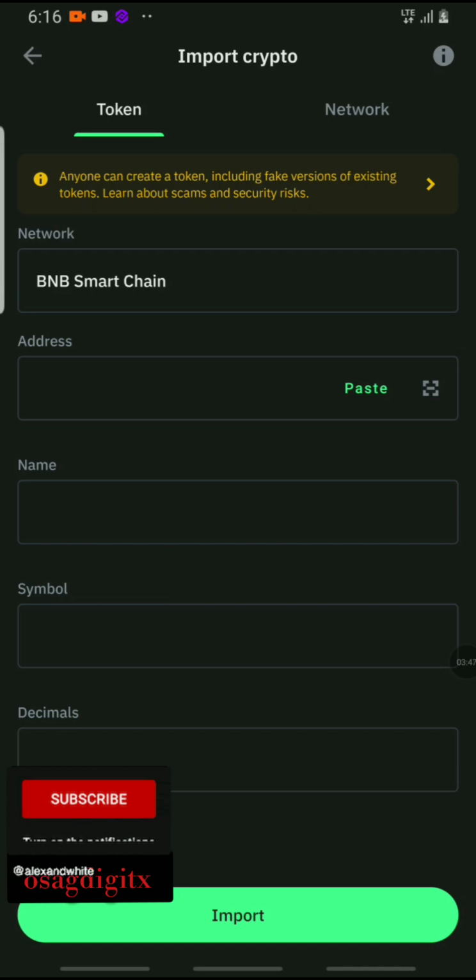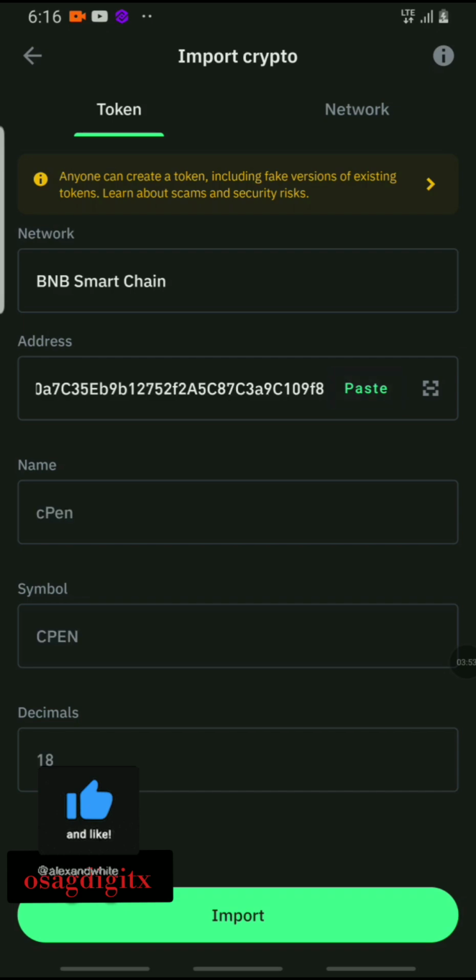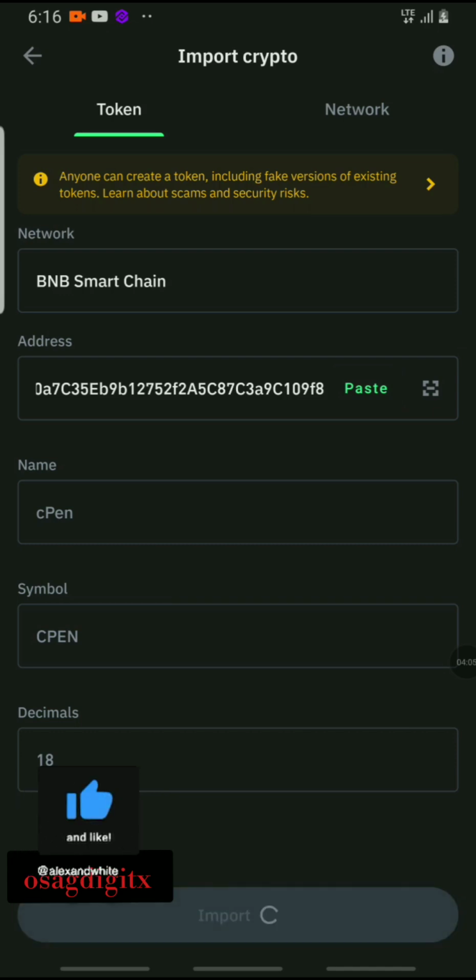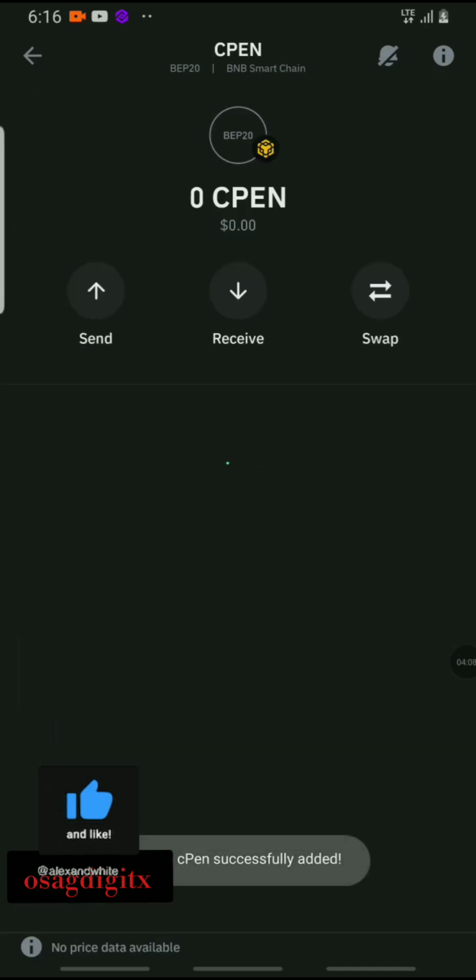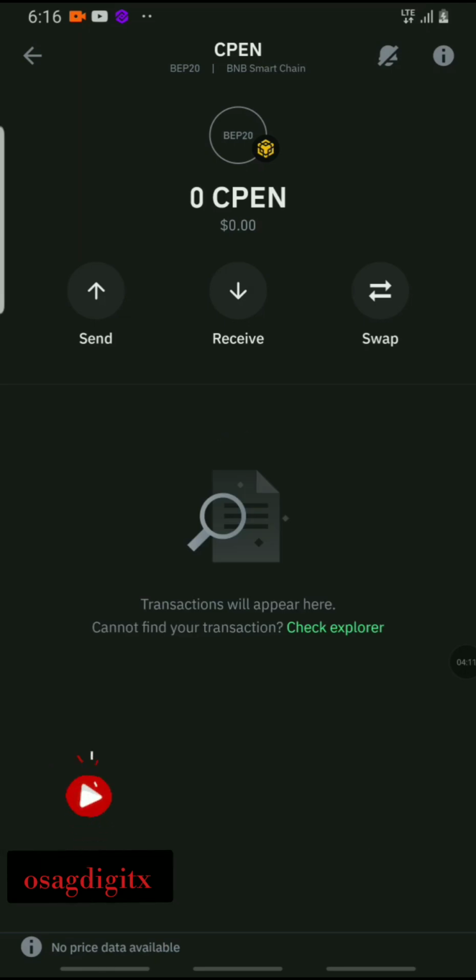So what you're going to do is paste the cPen contract address you copied from the cPen network mining app. When you paste it, it's going to display the cPen. Ensure that the cPen, which is the native token, is here, and the symbol, which is the cPen network, is showing, and the asset is showing here. All you're going to do is click on import, and it's going to show the cPen logo, the cPen native token, which is under the BNB blockchain, which is BEP20. So that is how to connect your cPen contract address to the Trust Wallet app.